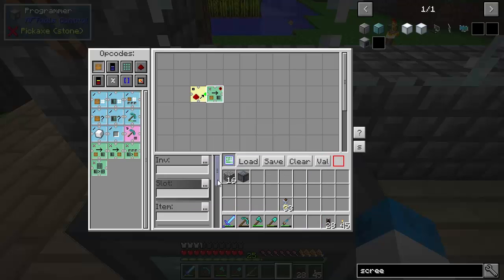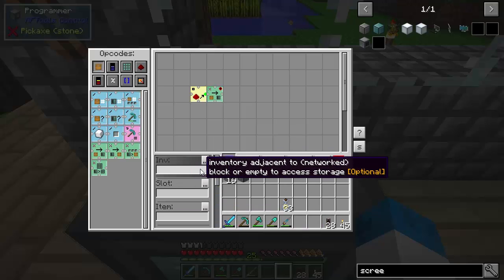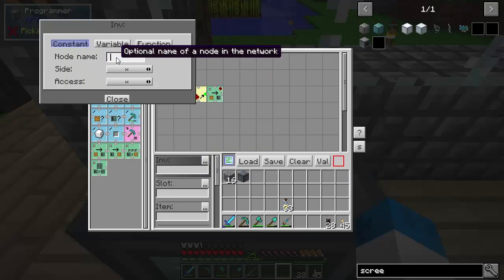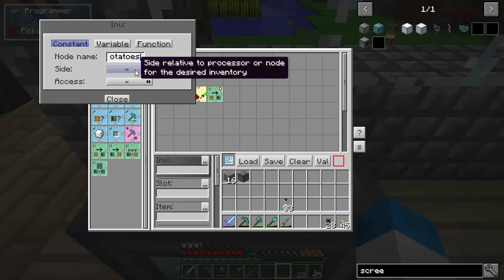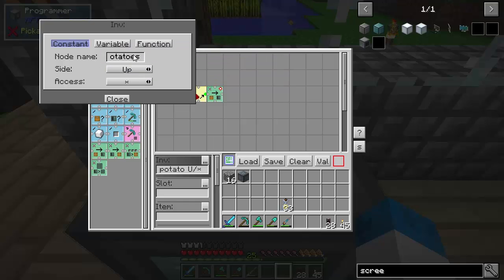And it needs you to do a certain number of things here. So inventory adjacent to the block to access storage. Yes, okay, the node name, which was potatoes. Was it not? I think it was. And that will access from any side. It would be from up. No, it would be from up because it's above the node. Is the thing for that.